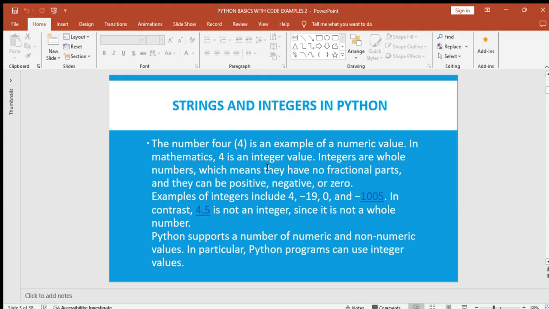We are going to come from a mathematical view of it because there is always a relationship between mathematics and computer programming. So if we are going to treat strings and integers from a mathematical view, using the number 4 as an example, we all know that 4 is a numeric value. In mathematics, 4 is an integer value.